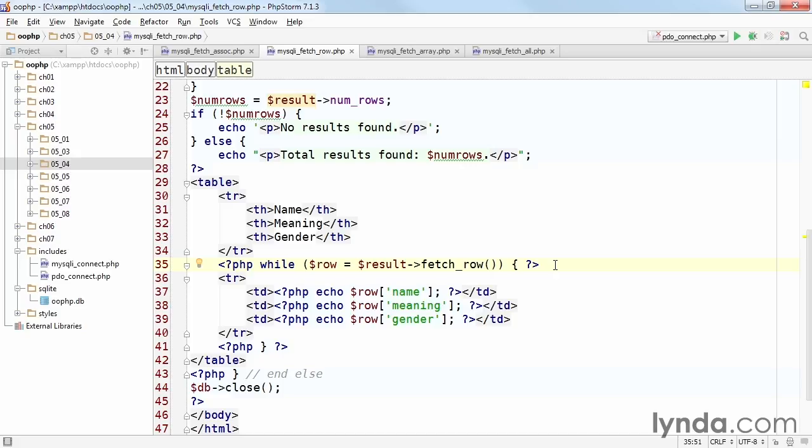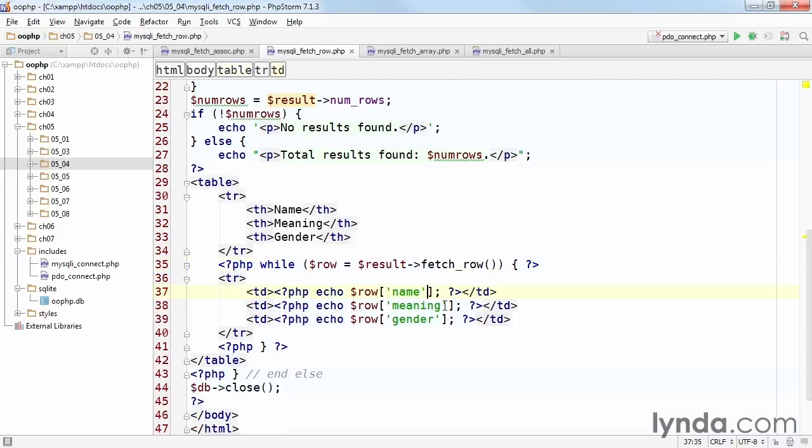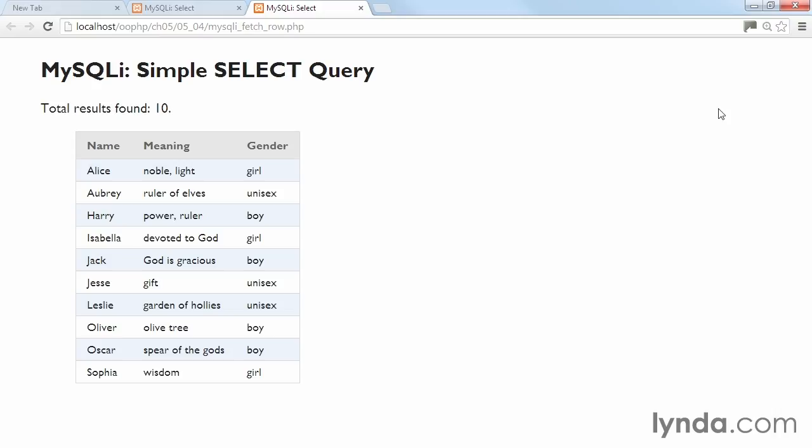So let's scroll to the top. Make sure name, meaning and gender are in that order. We need to count from 0. So name will be 0. Meaning will be 1. And gender will be 2. If we save that and view it in a browser, we get exactly the same result as before. So the only difference there is whether you prefer to work with an indexed array or an associative array. Let's see how the fetch_array method differs.